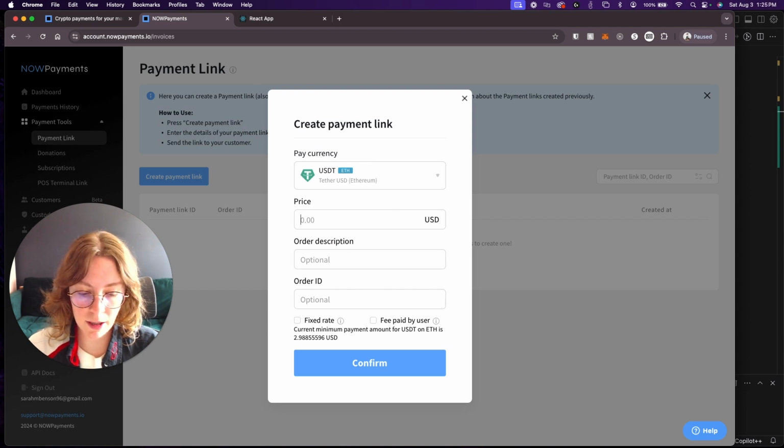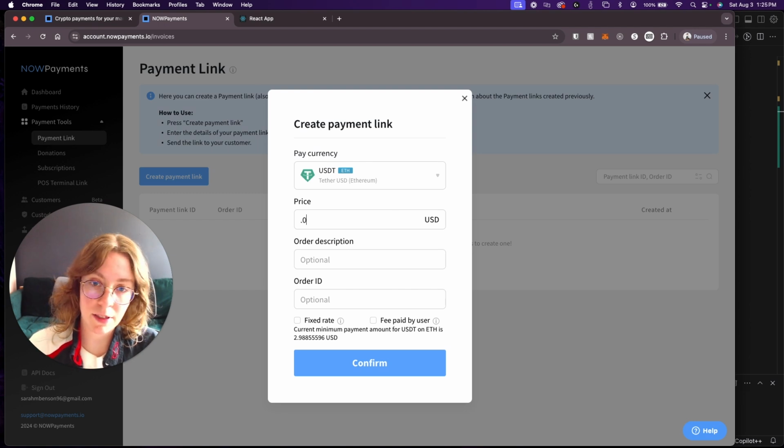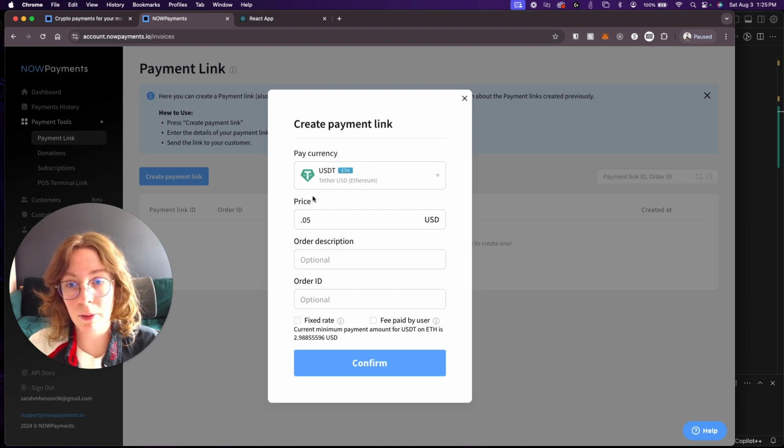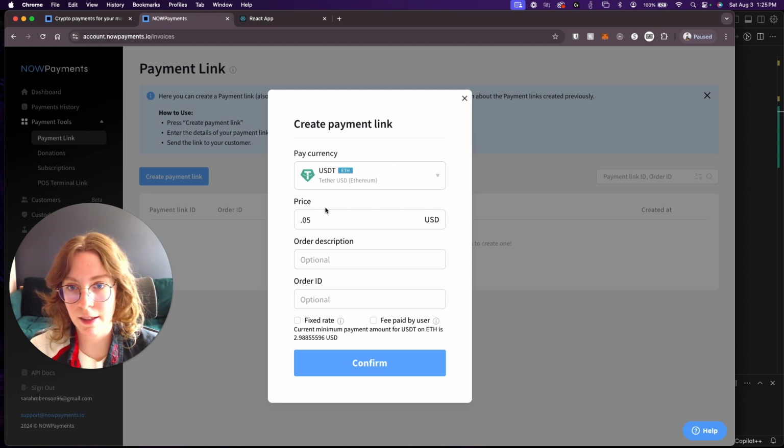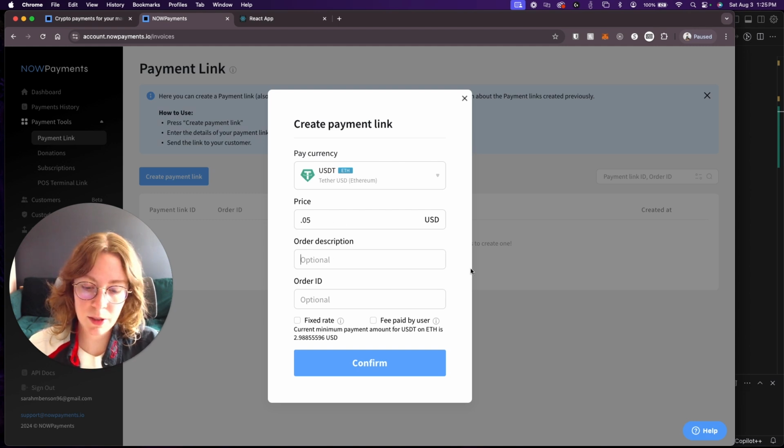For now, I'm going to make our product price, we'll just say 5 cents USD. When you're developing, if you want to, use a really small amount so you can send some test payments and things like that, sometimes that's nice. Order description, we'll say order from Amazing Company.